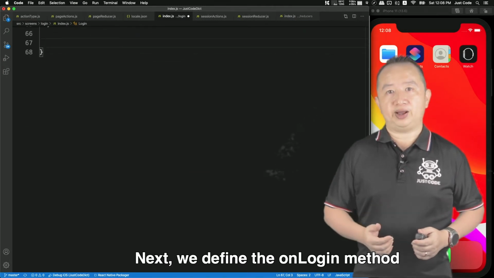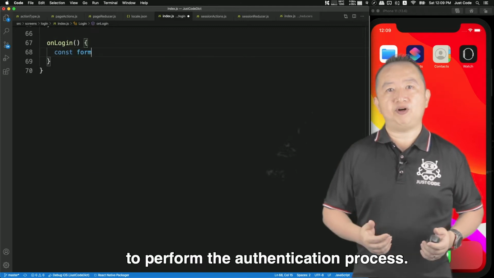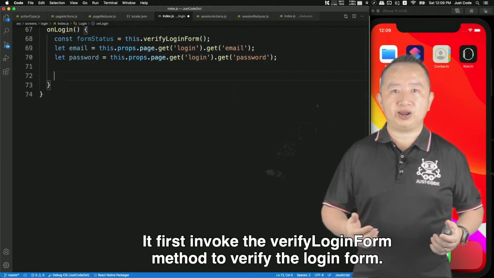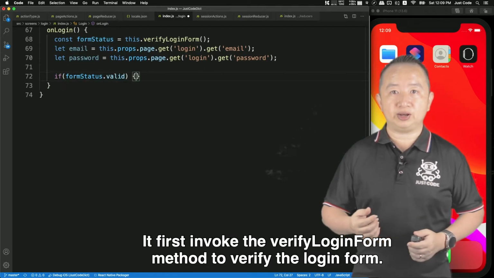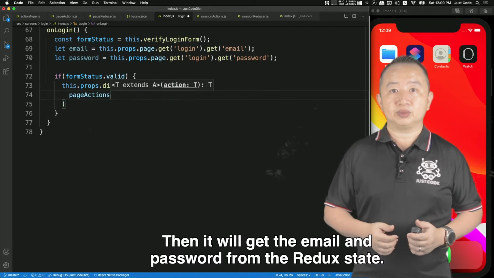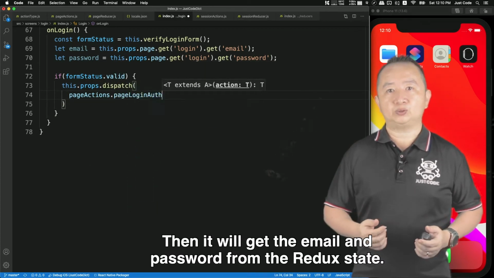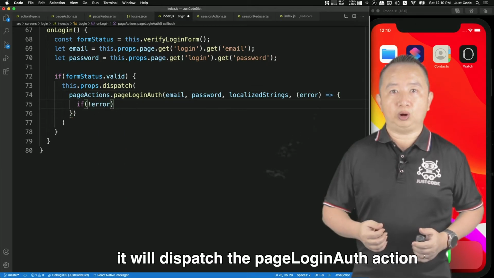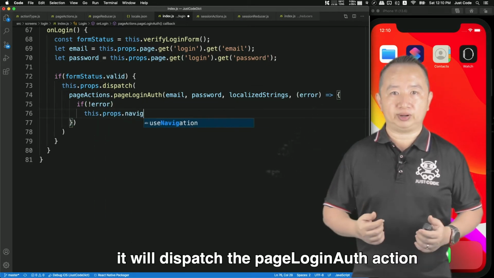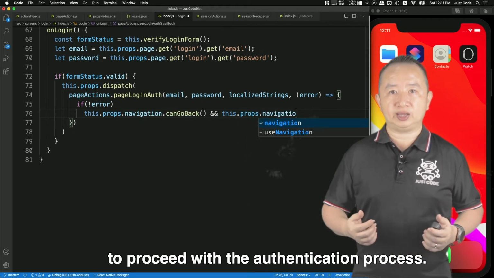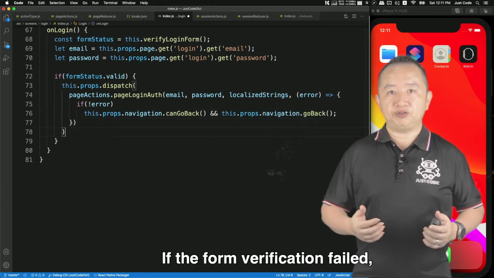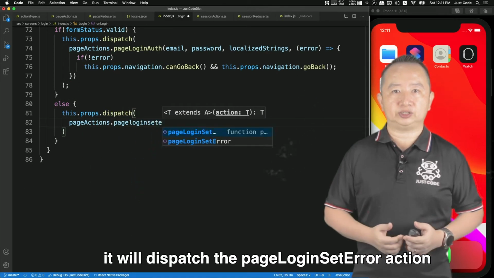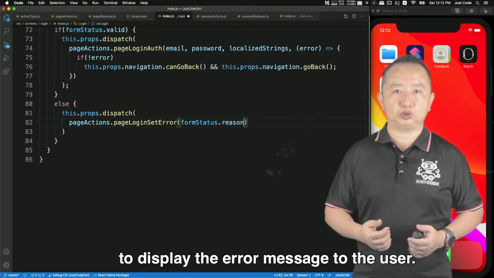Next, we define the onLogin method to perform the authentication process. It first invokes the verifyLoginForm method to verify the login form. Then, it will get the email and password from the Redux state. If the form verification is valid, it will dispatch the page login action to proceed with the authentication process. If the form verification fails, it will dispatch the page login set error action to display the error message to the user.